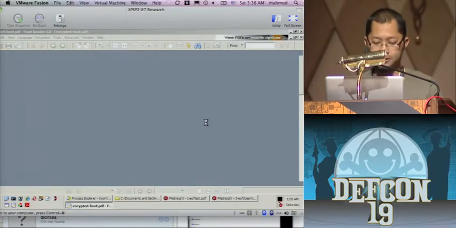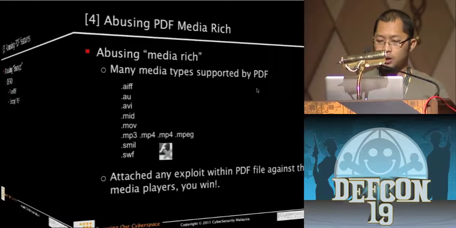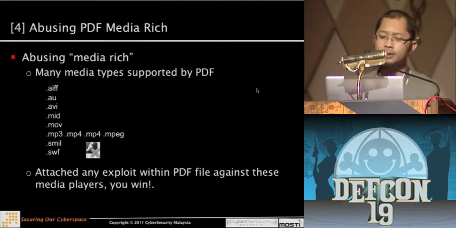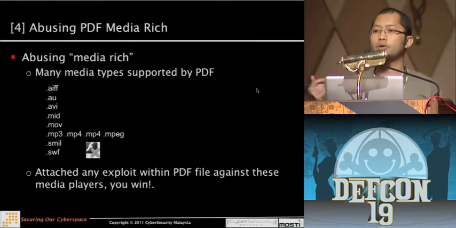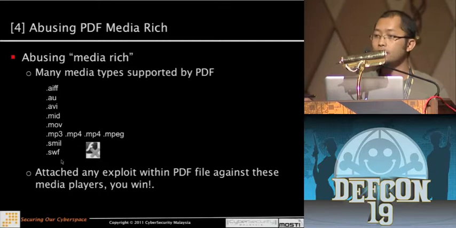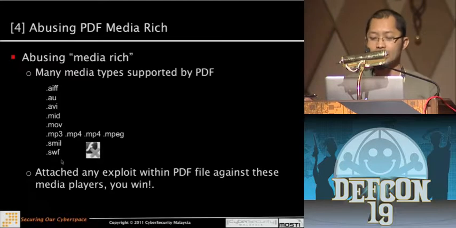I think we go to this screen after a couple of slides. All right. So, the fourth one that we normally see within a PDF application is the attempt to use the media rich content in the PDF reader, because they support many media types. So pretty much you can embed a couple of media, for example AIF, .mov, .mp3, and even now SWF. If you attach any exploit within the PDF file against this media player, you normally win, because people are not really suspicious about clicking on a PDF rather than clicking on an MP3 or .mov that comes over your email or something.